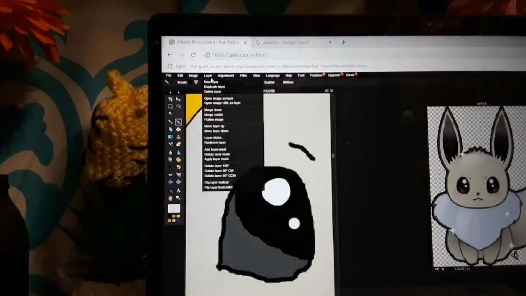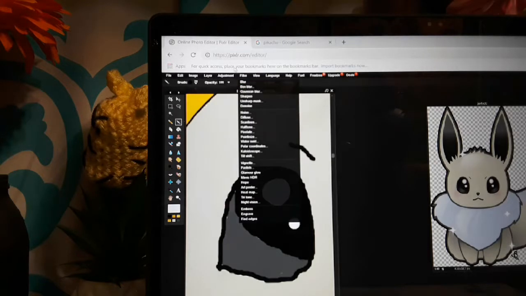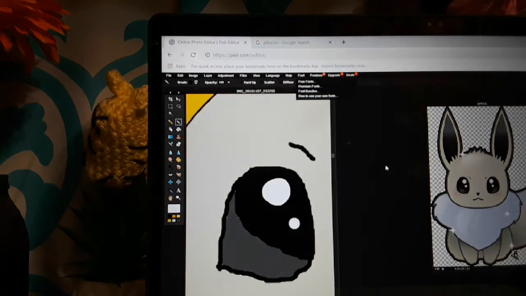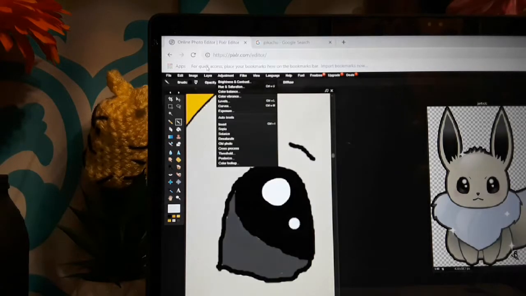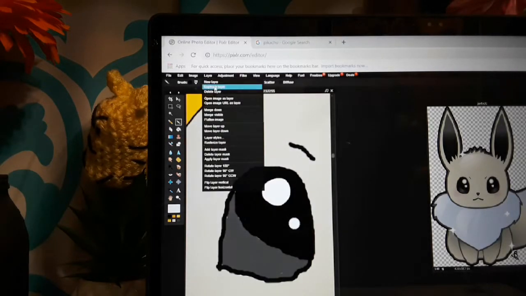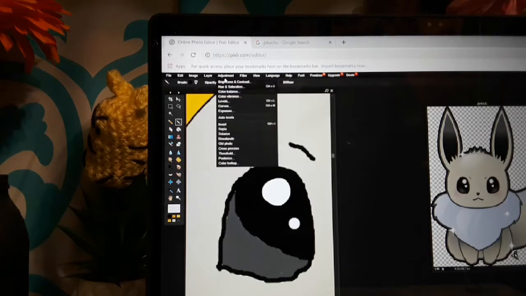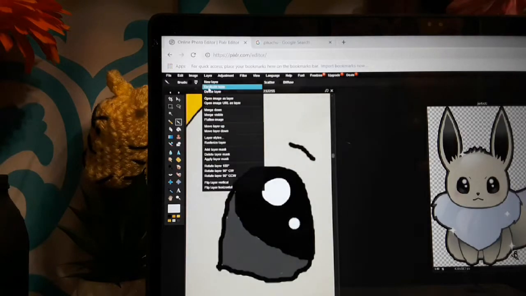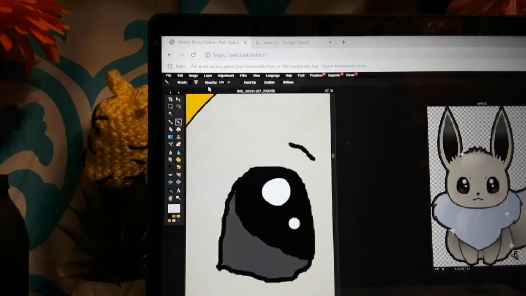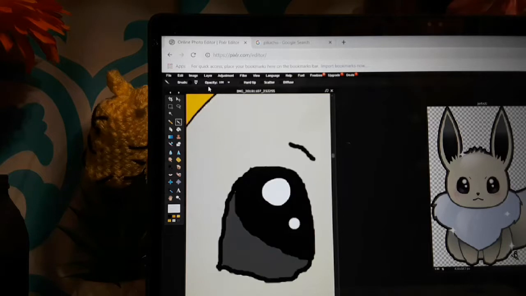So go up to layer. Oh, I forgot to mention this. I am in Pixlr right here. It is a free program. It has a desktop and an app on your phone. I prefer this version because it works a lot better, but you can do it on the app. So you're going to hit layer, duplicate layer. So it's going to copy my layer, okay? So you're going to want to zoom out.